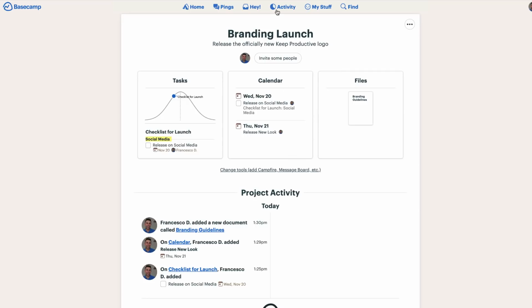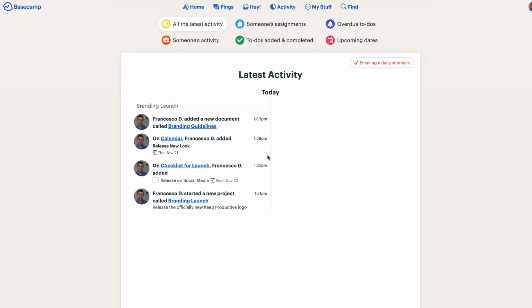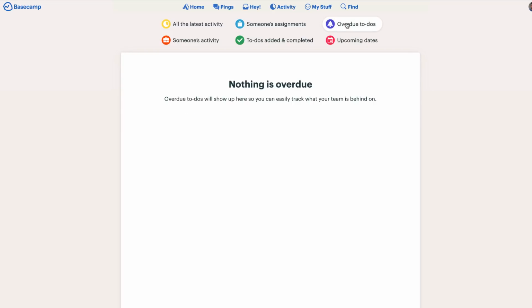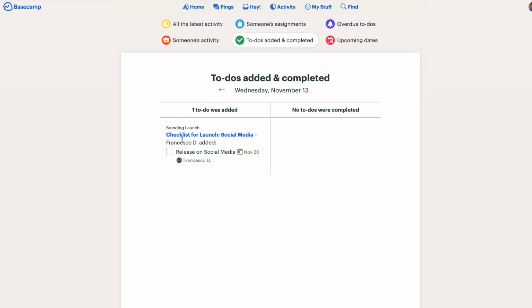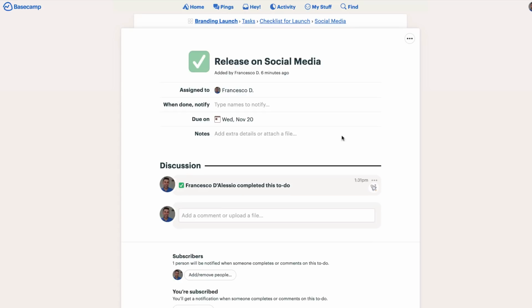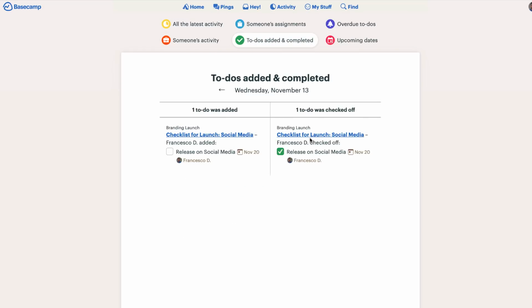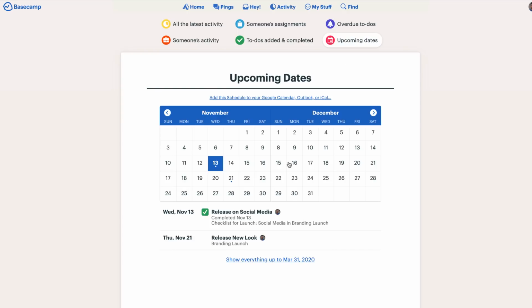Now let's go and take a look at the activity area. So you can start to see the latest activity that's happening, and you automatically get a daily summary sent over to you. You can see other people's assignments, which we'll touch on in a moment, the overdue to-dos, in which there are none, but you can also see the to-dos that have been added and completed. So if I wanted to quickly go to that specific one, I could go ahead and tick that off and naturally go over to the activity, and I can see that that task has been completed in here. And you can do that per day, which is quite nice. You can see, okay, what was added and what was done, and you can see upcoming days as well.